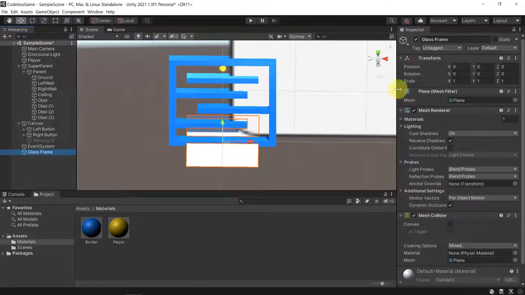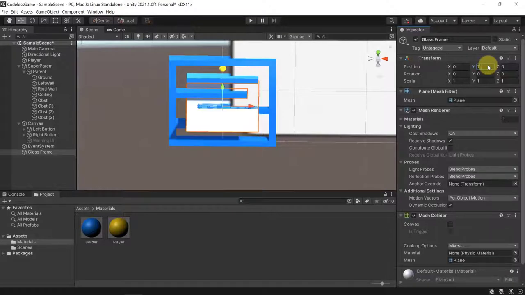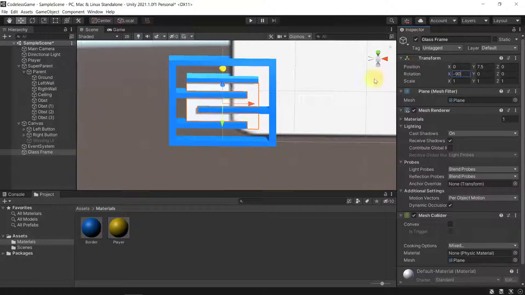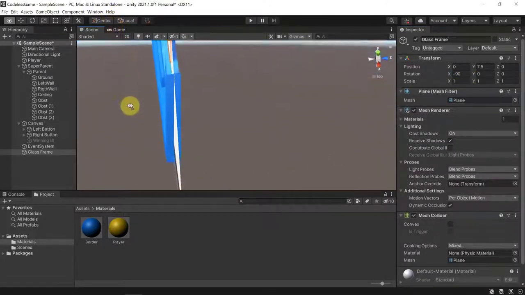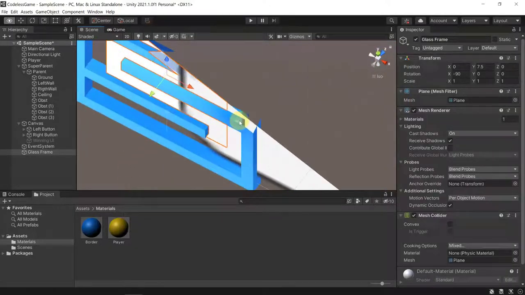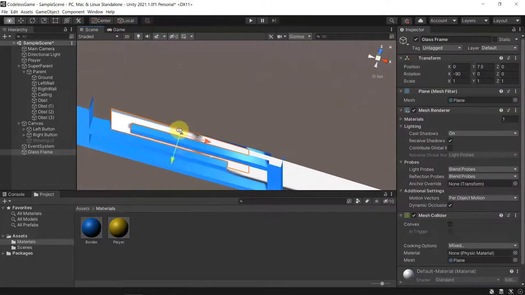Okay, so I hope you tried it. So I'm going to just add the values here. So it's at 7.5 for the Y coordinate. So it starts in the center, so to speak. Then I'm going to add a rotation of minus 90 for my X coordinate. So now you will see that it's now cutting through our item just like so, you can see.